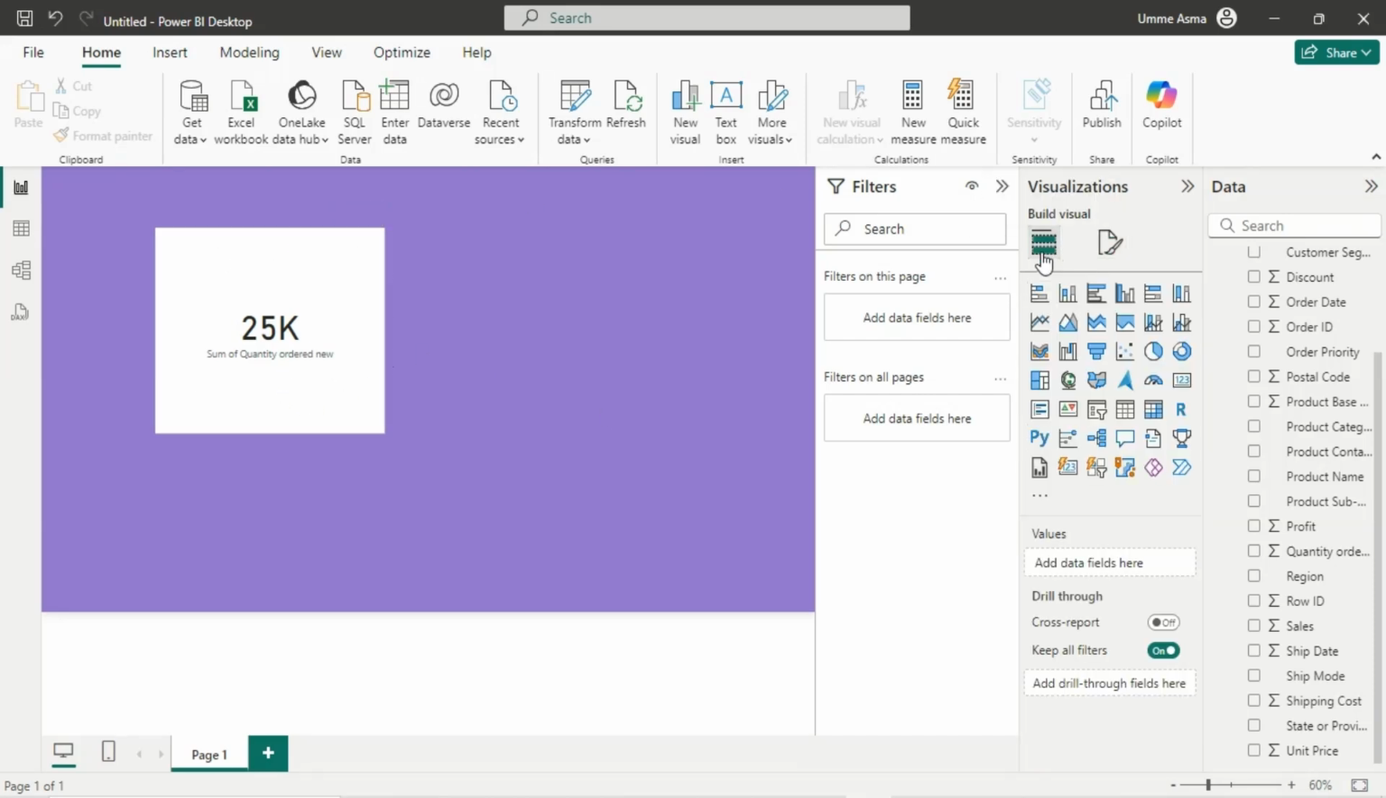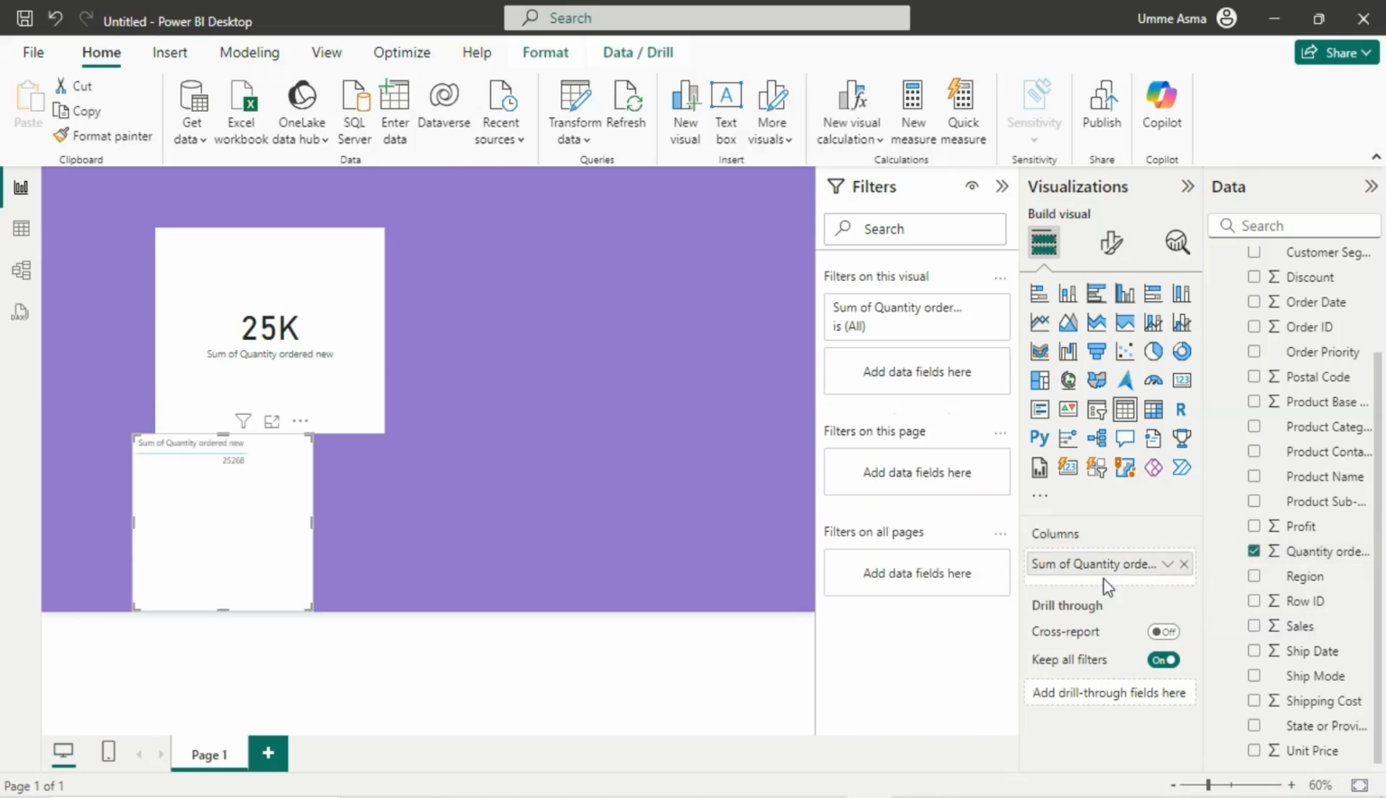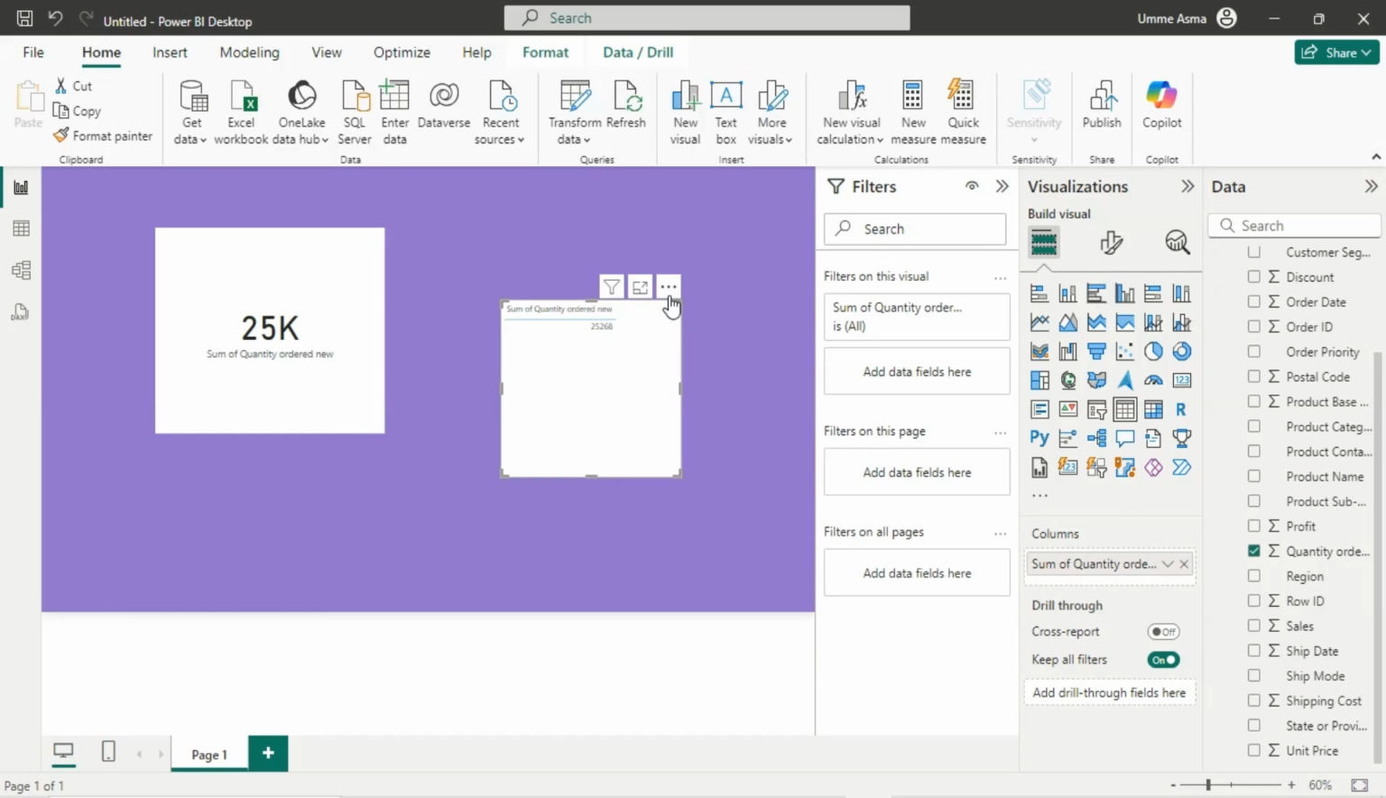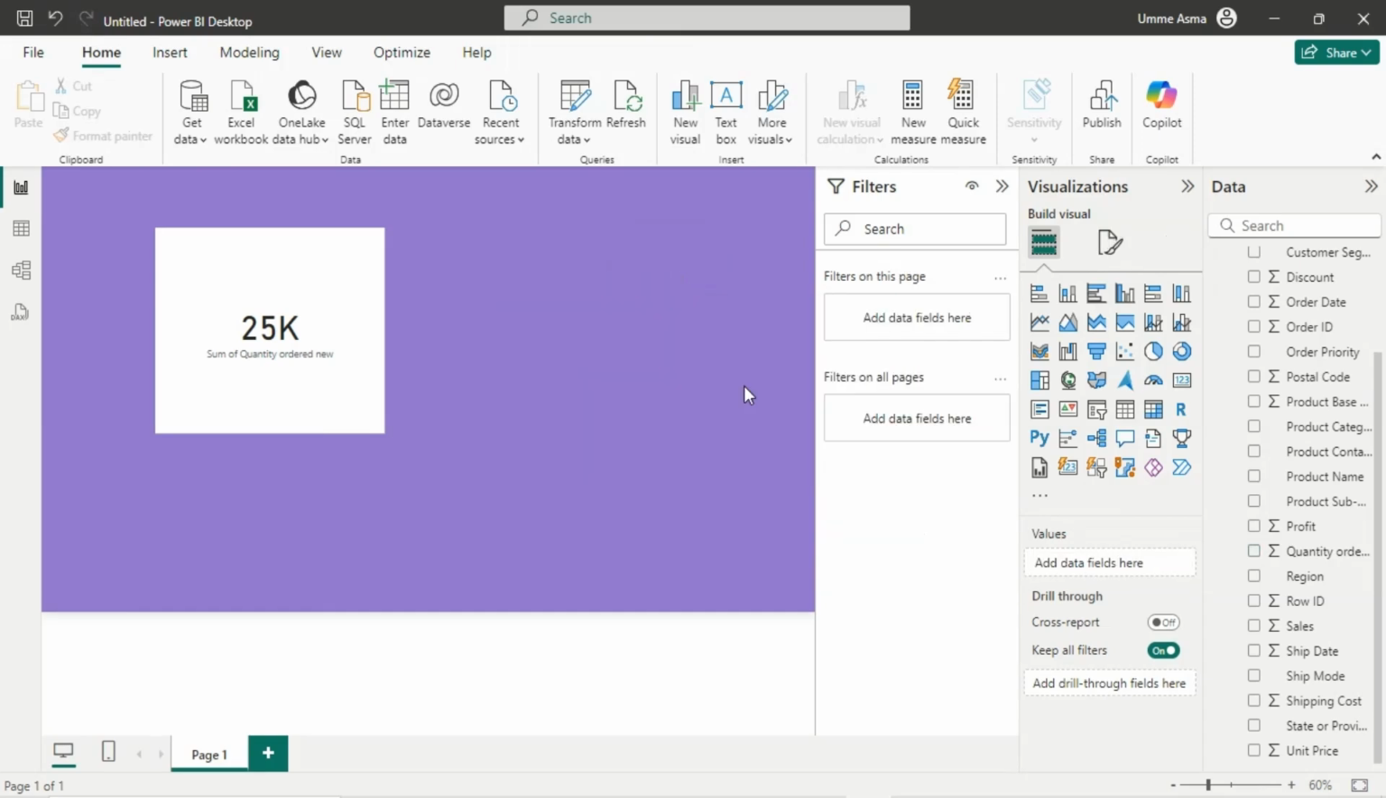Let's go back to our data visual here. I had given a quantity, right? But this is a new data it's taking, and I don't want to give new data here, so I'll just delete it. If you want to delete any card, you just have to click on the three dots, and here you get a remove option. Just click on remove, and your card will be removed. For all the visuals, you can do it in the same way.